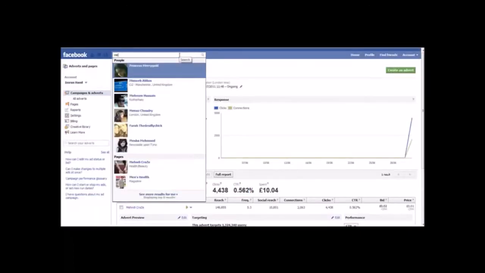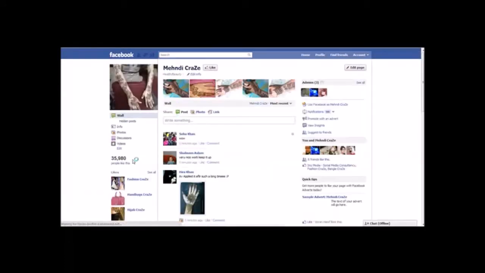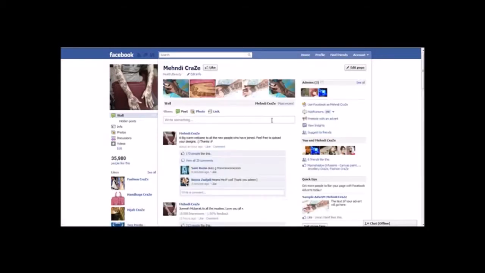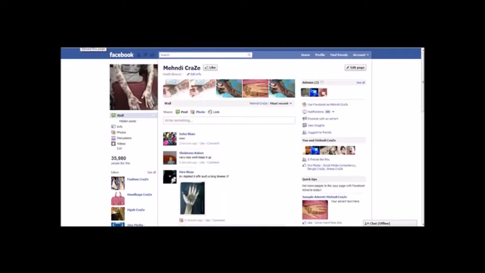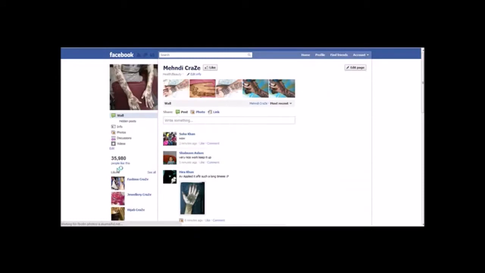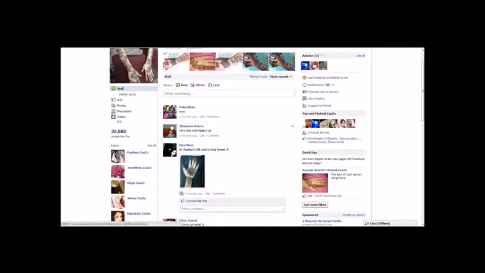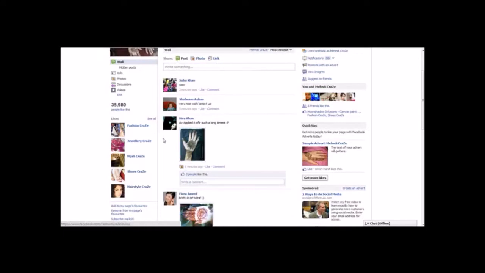So let's just go back on the page again, and as you can see, it's 35,980 now. Okay, so this is very powerful. You know, it's very powerful stuff. So I'm gonna refresh this page again. Now you should also notice these likes on here, on this page here. Now I didn't create any campaigns for these other likes. Okay, this is for my client again.